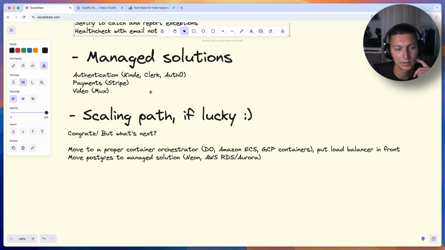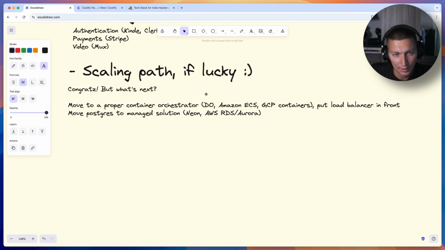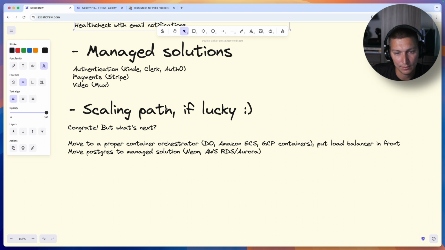And finally, at the end, the scaling path. As I said, don't think about that too early. But if you see that your single instance is struggling, your latency is up, you have more and more traffic, the first thing you need to do to mitigate that is actually get a bigger instance, so you're scaling vertically, and that will give you a bit of time. But after that, you probably need to have multiple instances deployed.